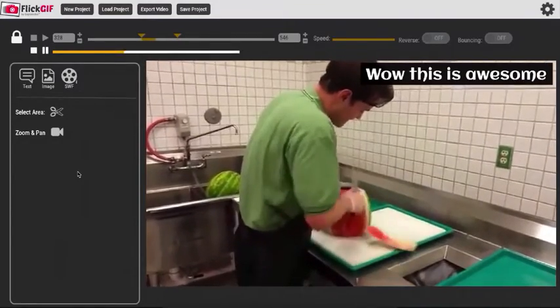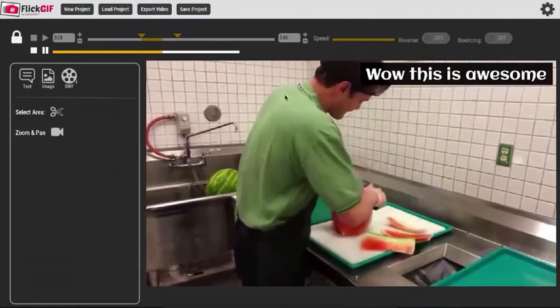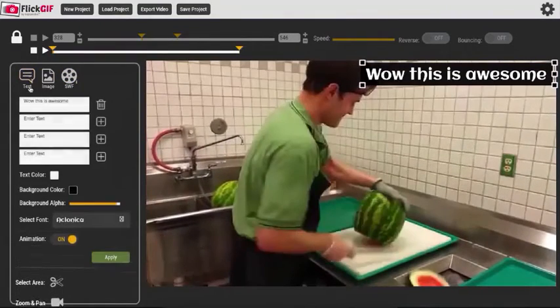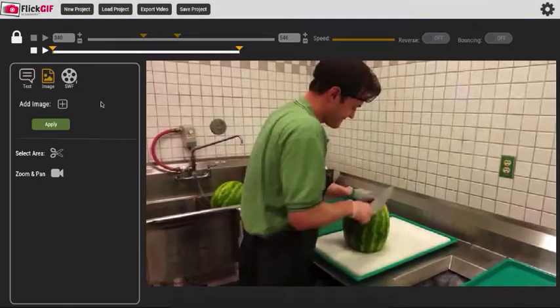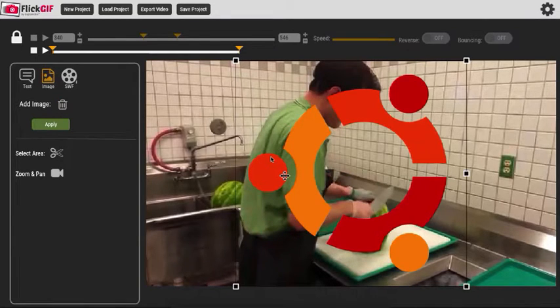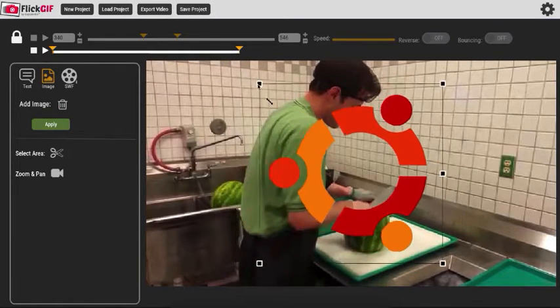If I wanted to add more text or customize that text that I just added, simply click on text again. I can click on this little trash can to delete it, and I can make any adjustments here or add more text. And same thing for the image. If I wanted to add an image to my GIF, all I have to do is click on image, click on this little plus symbol, and then from there, you're going to select your image from your computer, and then we can resize this and treat it just like the text that we inserted.